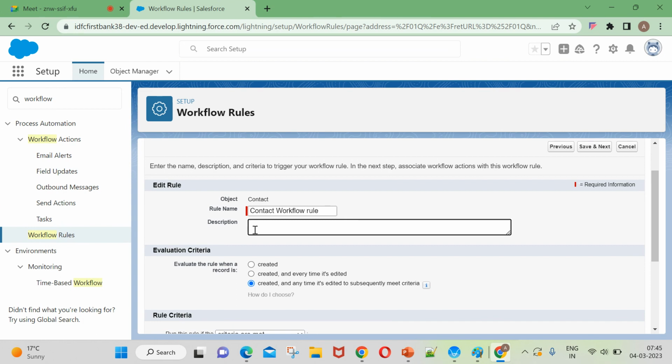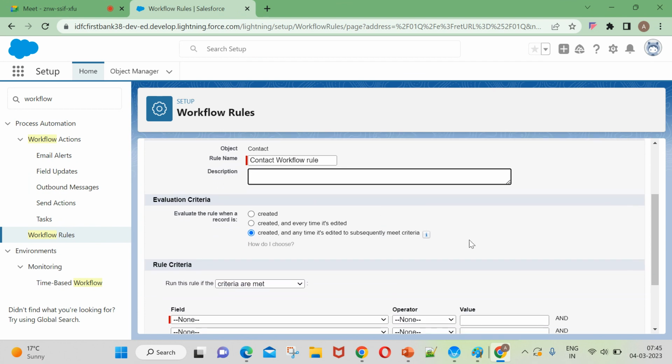If you want to write a description of the purpose for which you are creating this workflow rule, you can write the description. With it, other employees will also come to know the reason you created this workflow rule. I don't write anything, so let's leave it.